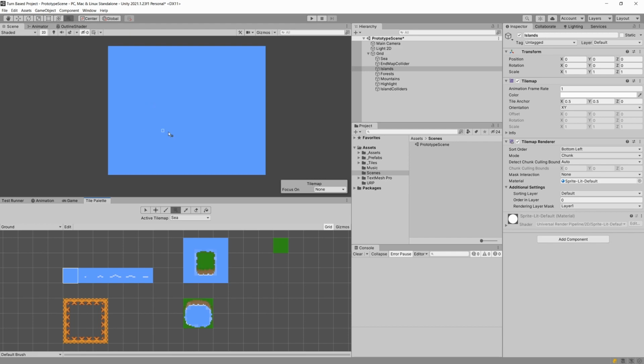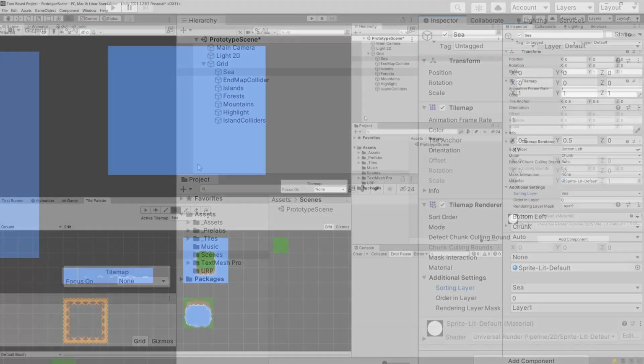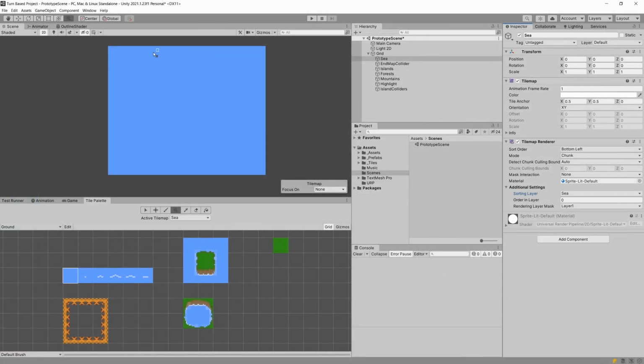Now to render it correctly, we are going to select the sea tile map, and in the inspector I will want to set the sorting layer of the tile map renderer to be, from the drop down I will select the sea. Now this will be important because we want, for example, islands to be rendered on top of our sea, so this is for us to be able to set the correct ordering of the rendering of our tiles.